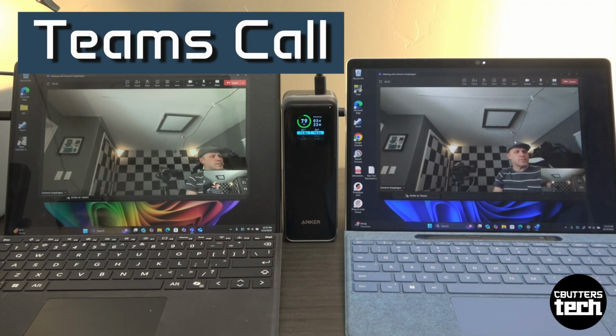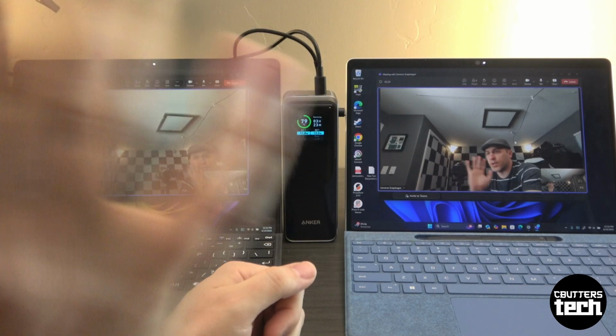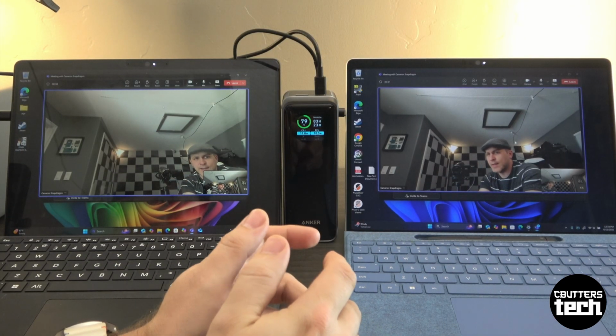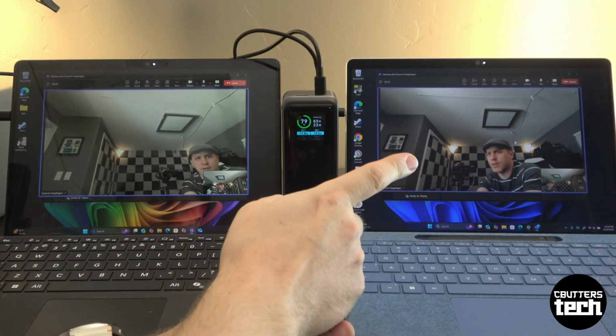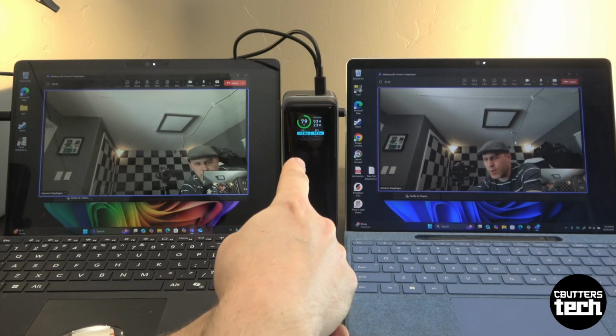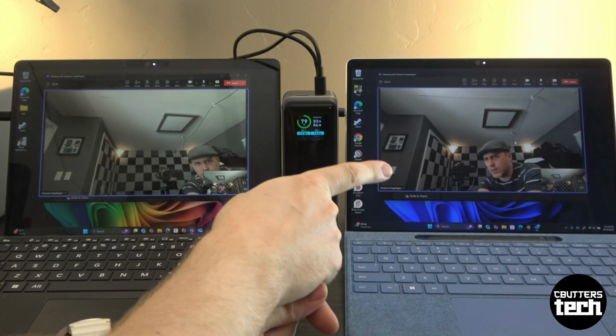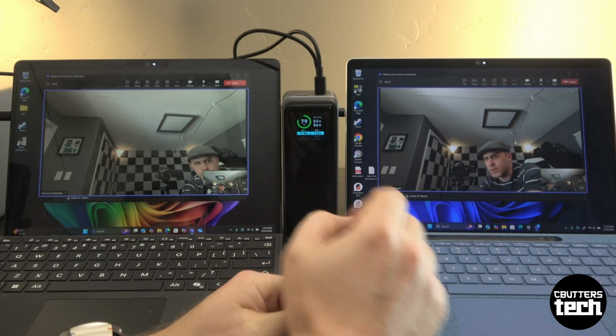Okay, so a simple Teams call. I called one Surface device with the other and looked and saw what the power consumption was. At this point in time, you can see that the Intel is using 10 watts and the Snapdragon is actually using 12 watts. Now, they evened out at about 12 watts here.